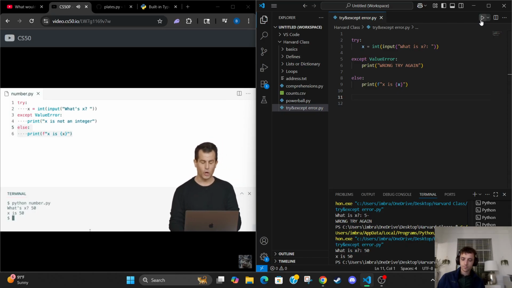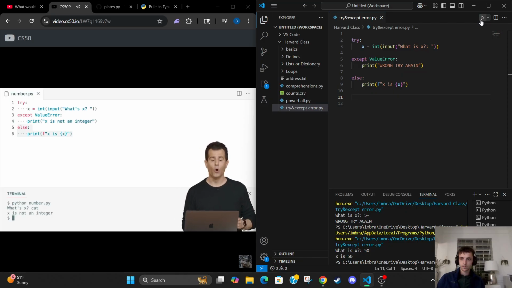By contrast, though, let's do this one last time. python of number.py, let's type in cat or, again, any other word and hit enter now. We don't see what x is. Rather, we see, quote unquote, x is not an integer, which is what's being handled in my except clause.